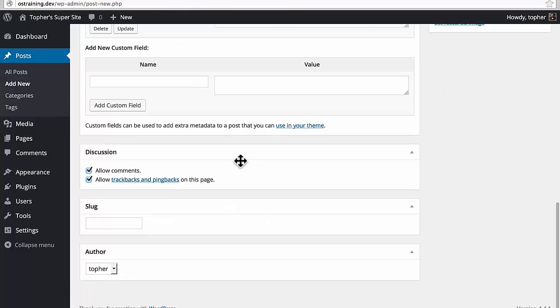And this is an important box. Here you can allow or disallow comments and allow or disallow trackbacks and pingbacks. This will override the global setting. So for instance, if in site settings you have comments off, but you turn it on here, then this post will have comments available, even though for the rest of your site they're off.